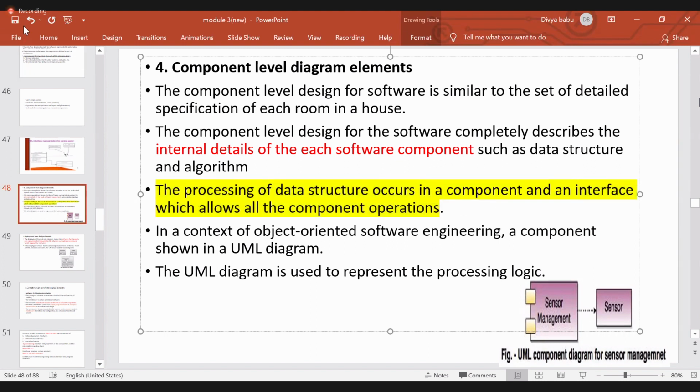Components are interrelated to each other, right? Components are transferring information, meaning passing messages between the components. That is an interface. So we need an interface between components, and at the same time, these components are interacting with an external entity. That is a user interface. This other interface is an internal interface. So the processing of data structures occurs in a component, and an interface allows all the component operations.